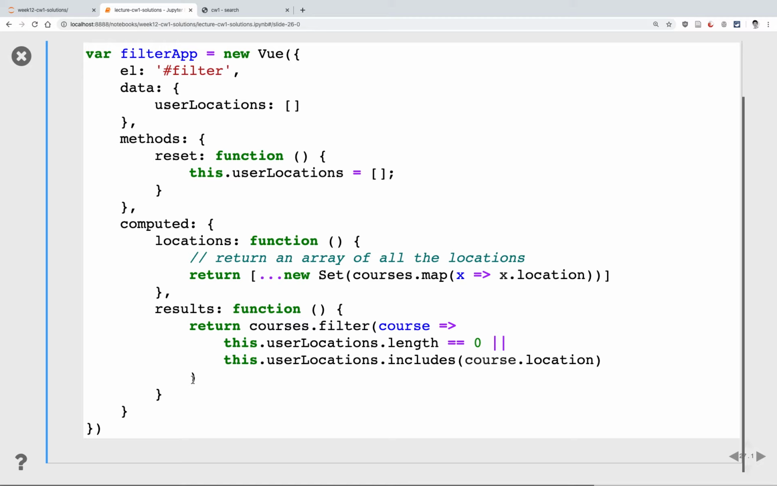Okay, and then the next one, the results, is actually doing the filtering on the courses. So that's what this courses dot filter does. We already saw that before when we did the search. It's the same, doing the filtering, but here the filtering conditions will be different. So the first thing I did is say this dot user locations dot length equal to 0. That basically means if the user hasn't selected anything yet, the user selection length is 0. It's always true, and then everything will be returned. So basically nothing is filtered.